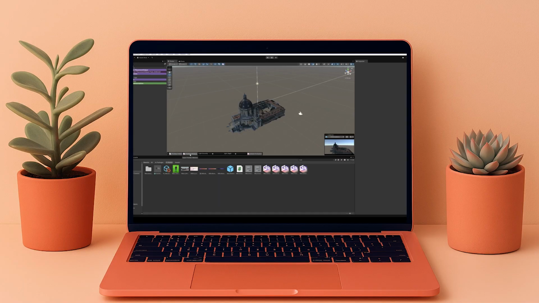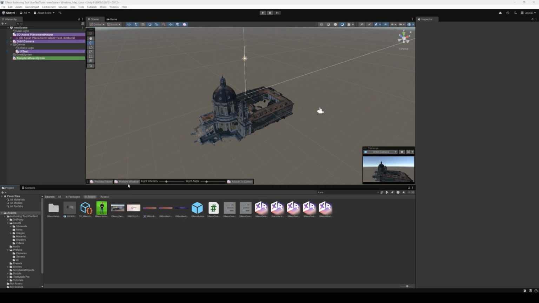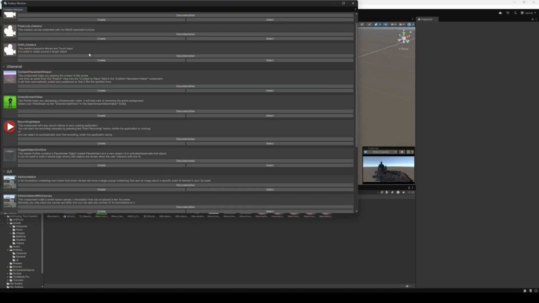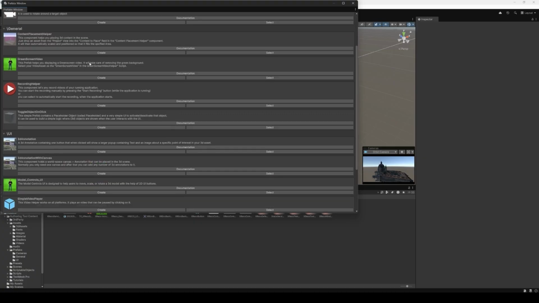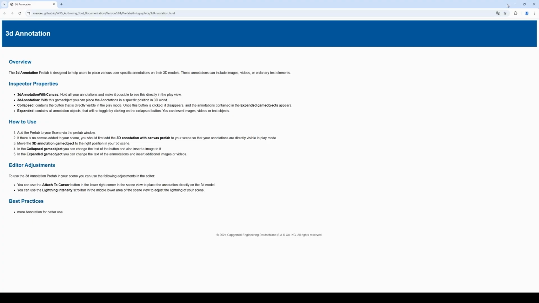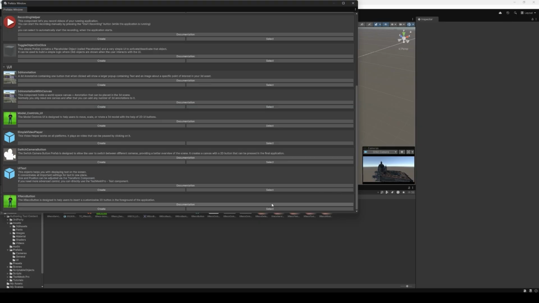In this video, we want to add an annotation to our model. For this, we open the prefab window, which contains a collection of all XReco prefabs. Prefabs are pre-configured objects that provide a specific functionality. Every prefab also has a preview image and a link to the documentation, where you can find all instruction information for this prefab.